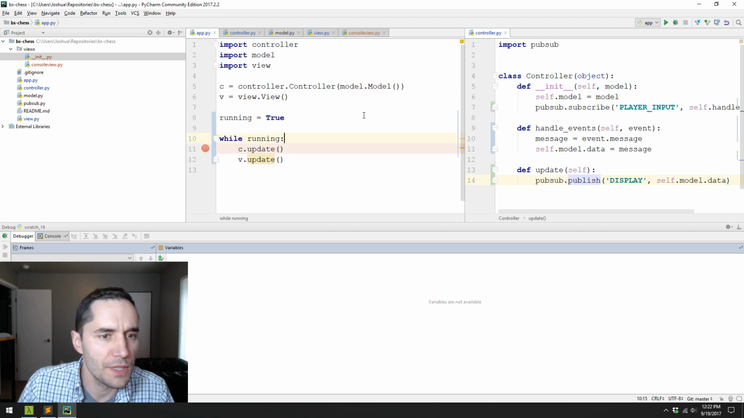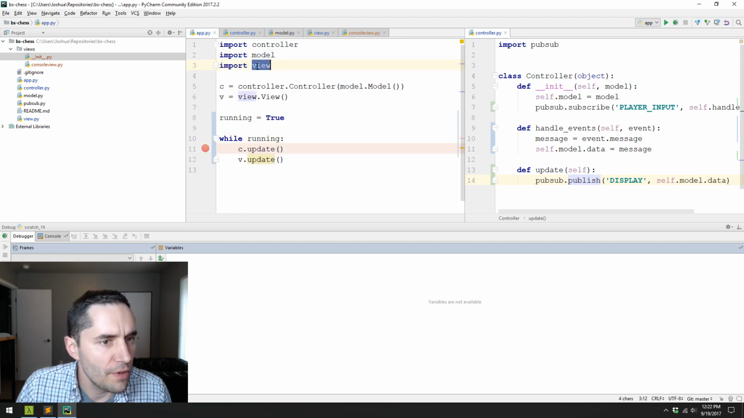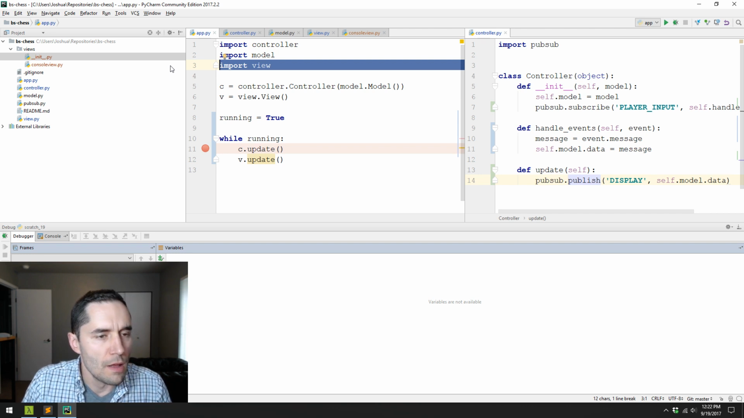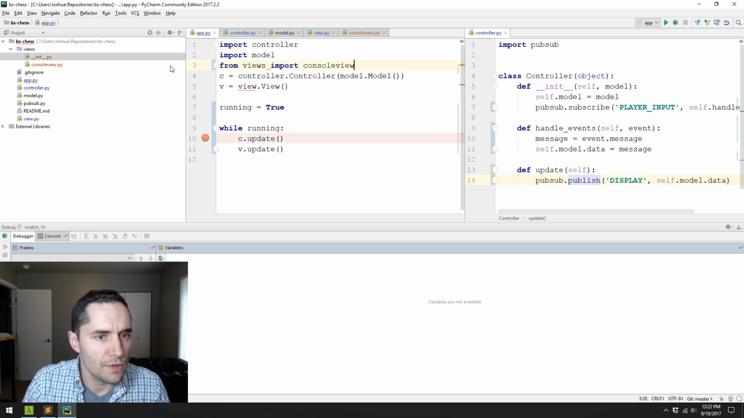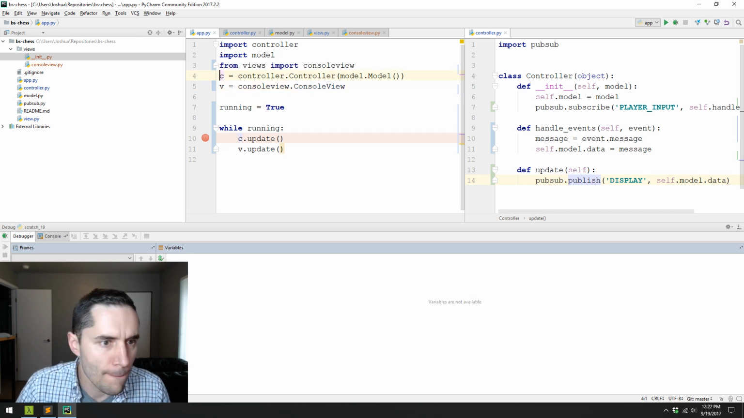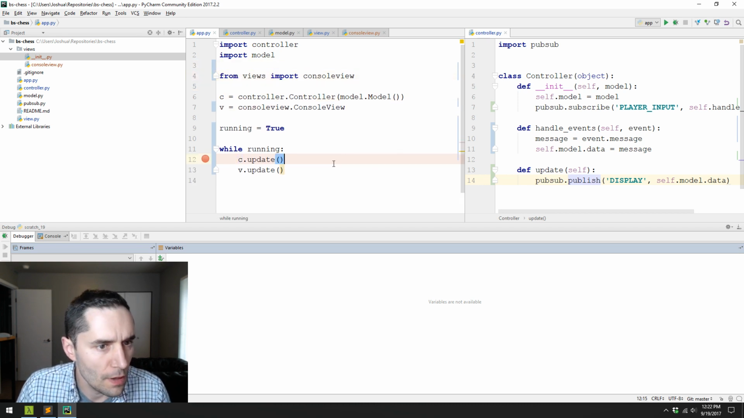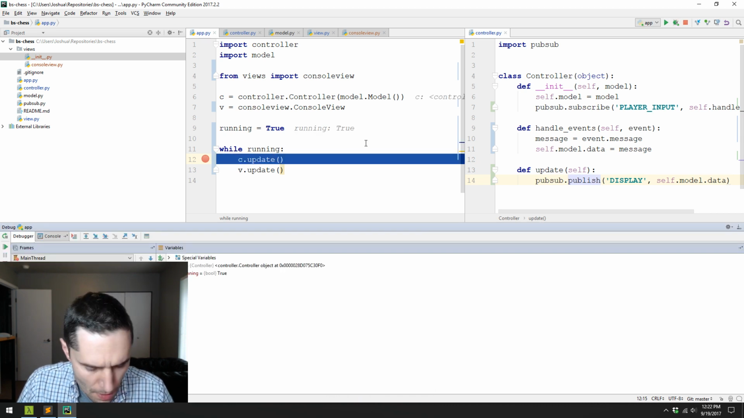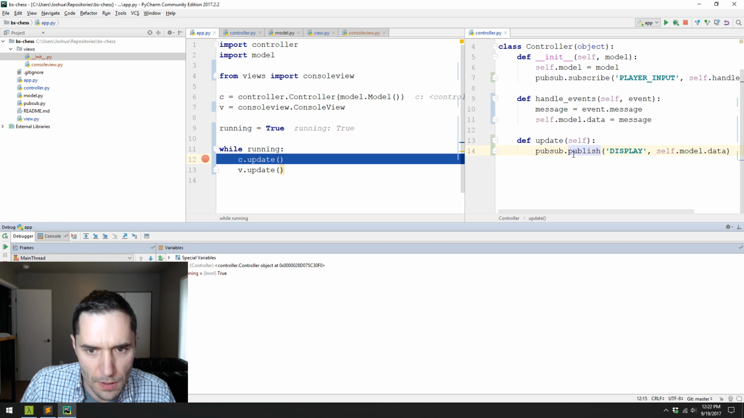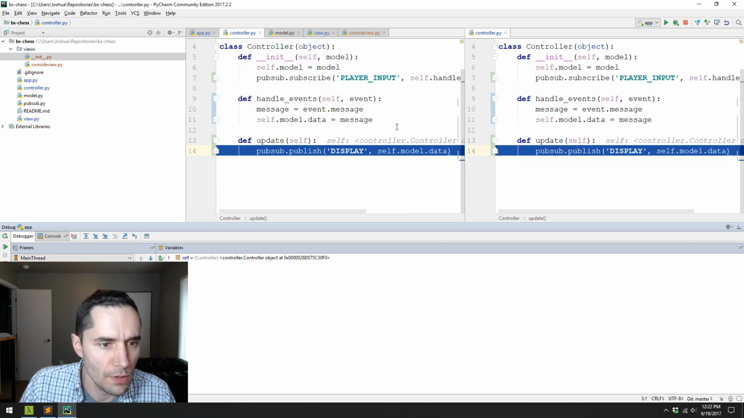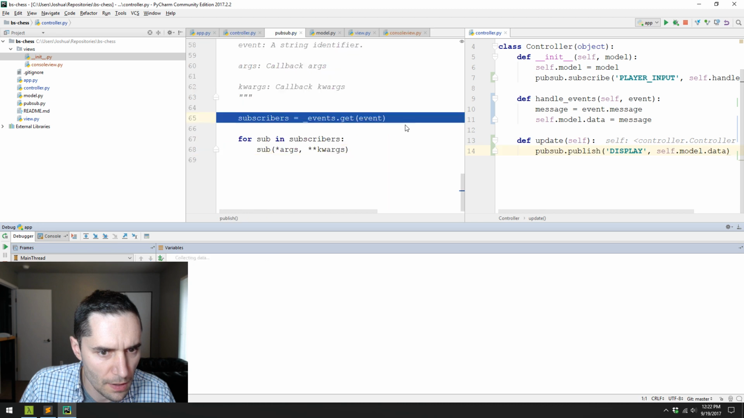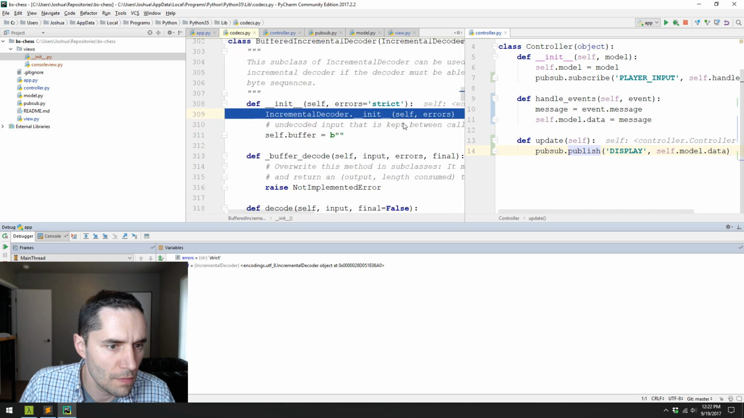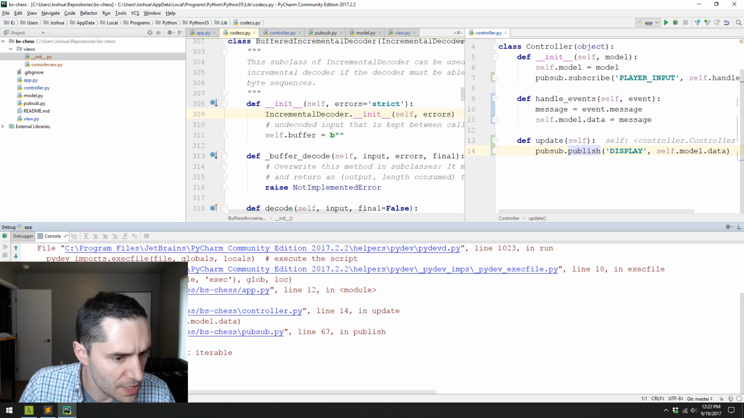And also in our app, we need to, from views, import console view. And then this is equal to a console view.console view. Debug. So if we step into here, the controller, all it does is a display, self.model.data, F8, F8, and then type not iterable.